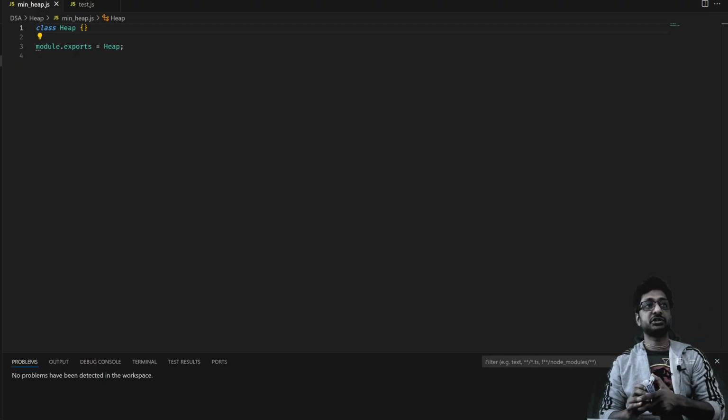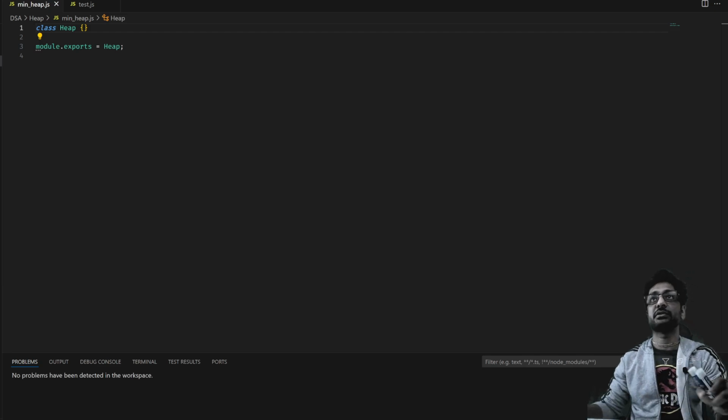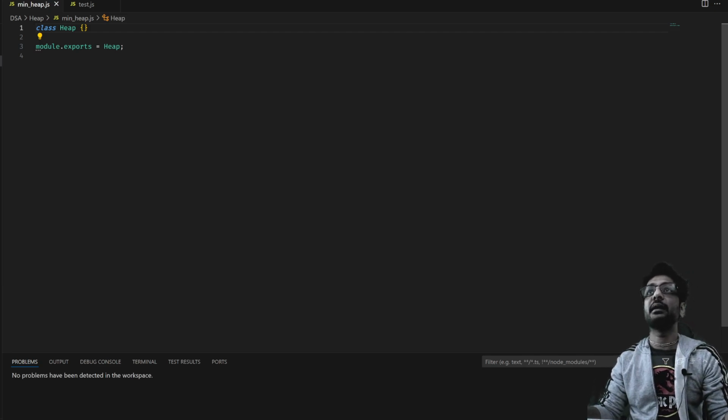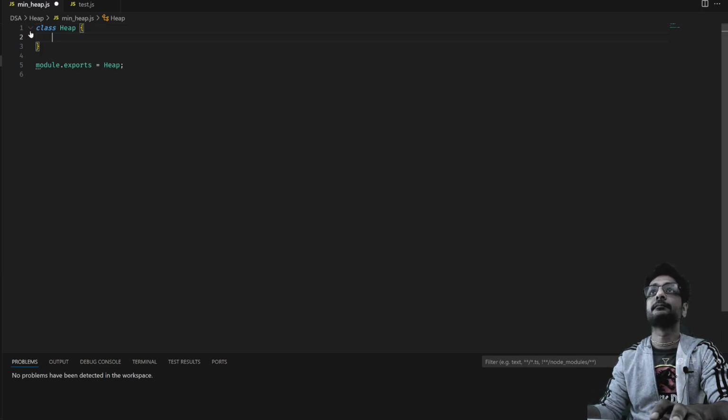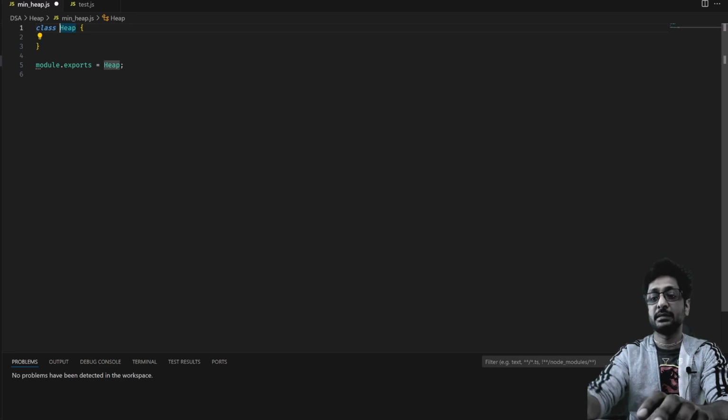Now then, let's try to implement that using JavaScript. So we're going to implement a min heap. Class, call it MinHeap rather than Heap.